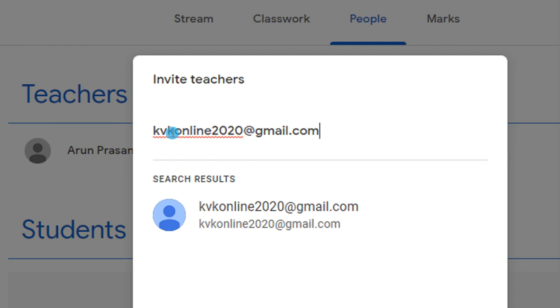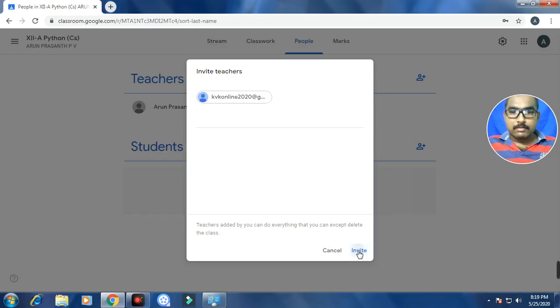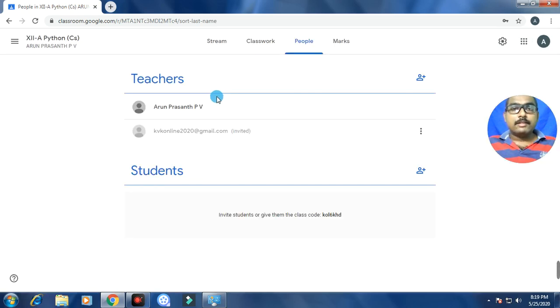So kvkonline2020 at gmail.com, please add it. You can click on it and press the invite button. This is the id of the principal. Later this facility we will extend to RO level also. Now the principal will get an invitation from this class. When she or he clicks on that invitation, she will be part of it. So in the principal login your class will be reflected.